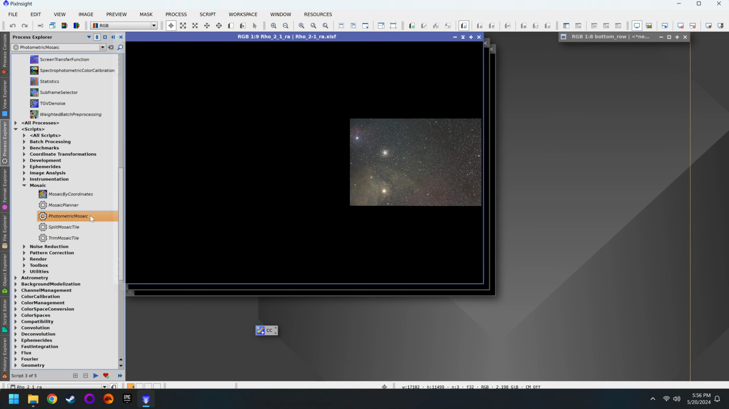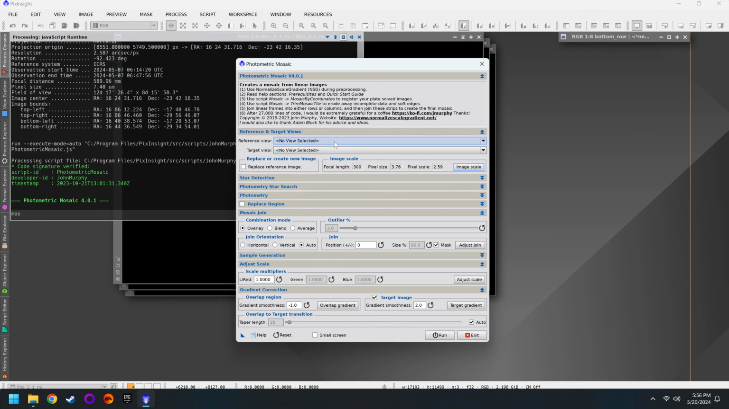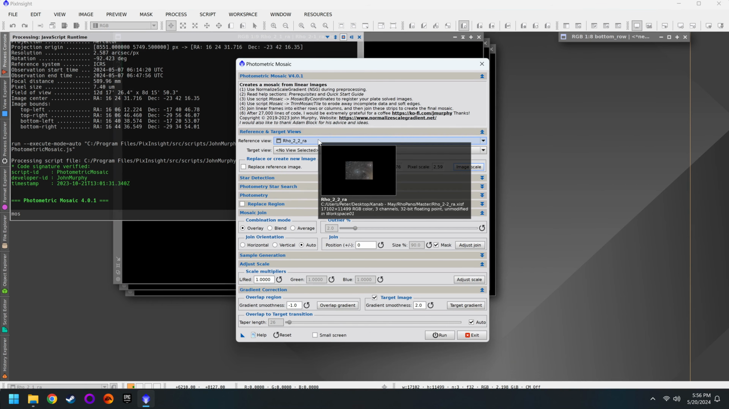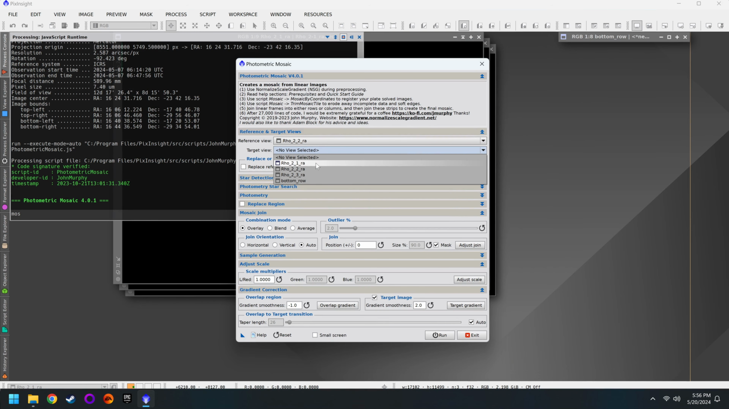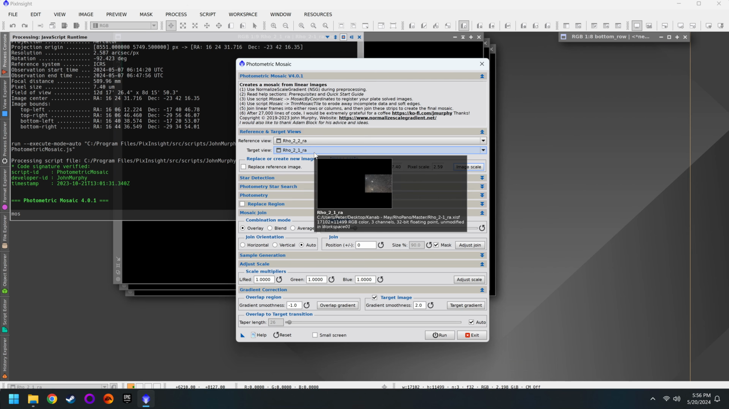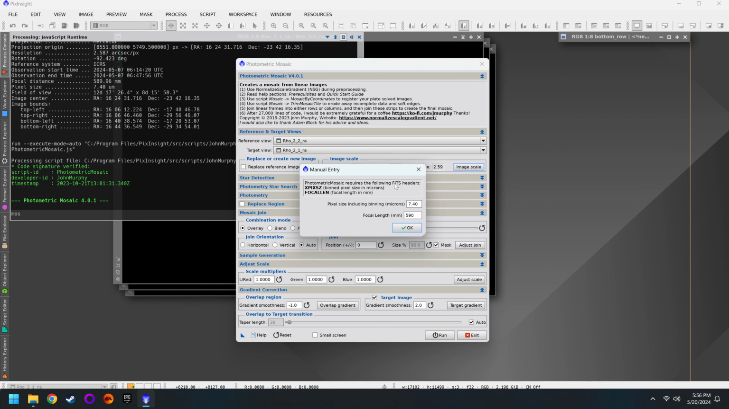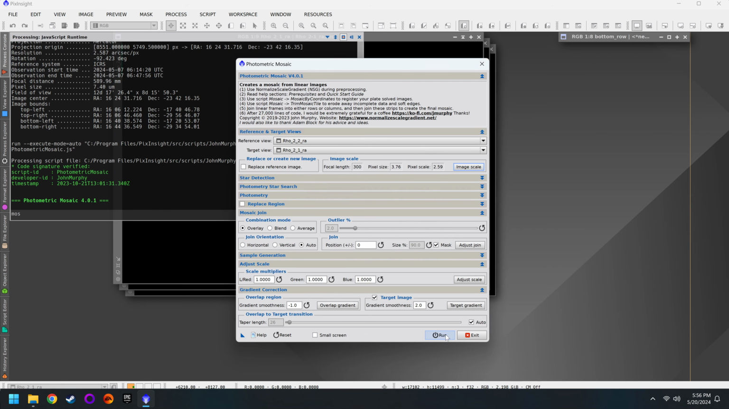Photometric Mosaic. Start with the middle photo, that's your reference view, which for me is 2.2. The target view, you can either do the right side or the left side, it doesn't really matter. I'll do the right side. Don't forget to change the image scale, 3.76 by 300. And then you'll go through and run this one.